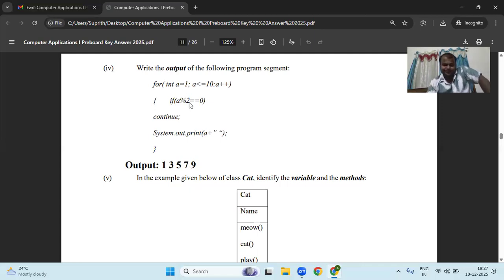If here a modulus 2 is equal to 1, it is going to skip the odd numbers and print the even numbers. That is the logic of continue. Continue means if the condition is true, it skips. Break means it completely comes out of the loop, whereas continue skips some part of the loop and again continues.